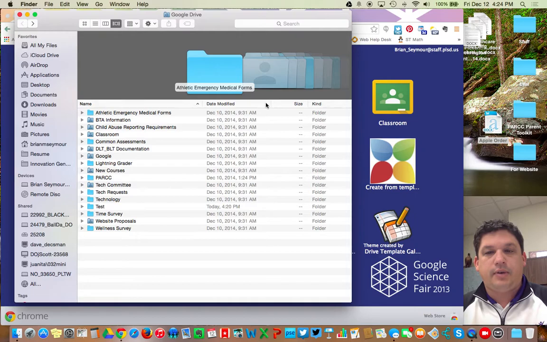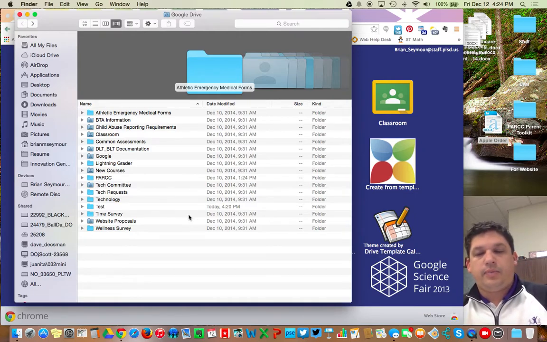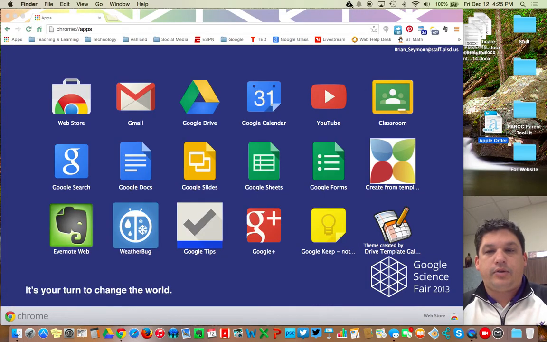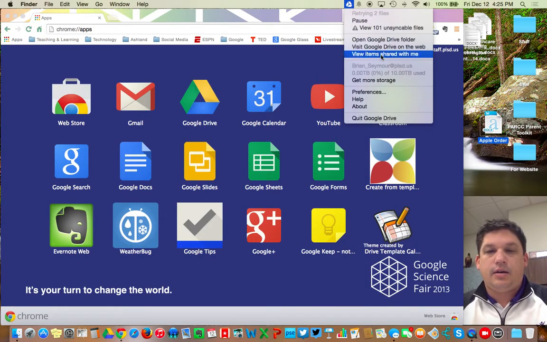It's just nice to be able to have those on your computer and on the web. You can do a little bit of both. They sync with each other. So if you do one thing on one, you'll see it on the other one. It also just lives up here in your toolbar, and you can see everything that's here, how much space you've used, and so on and so forth.